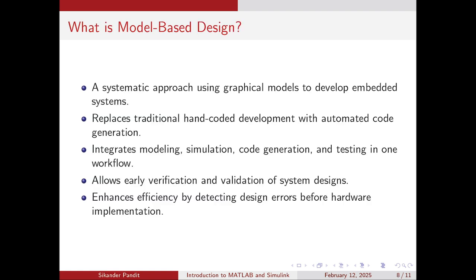Here is the model based design approach. I have already told you it is a systematic approach using graphical models to develop embedded systems. In model based design, Simulink provides auto generated code which complies with coding standards. It replaces traditional hand coded development with automated code generation. It provides leverage in the model based design approach. It integrates modeling, simulation, code generation, and testing in one workflow.